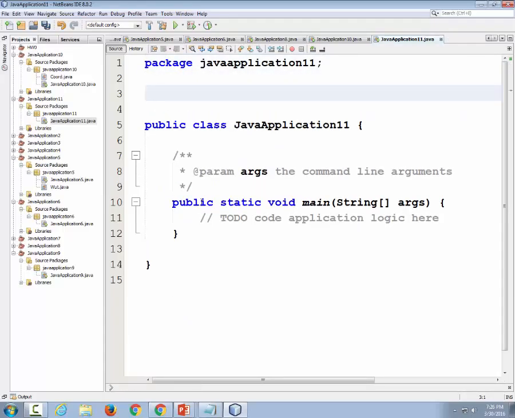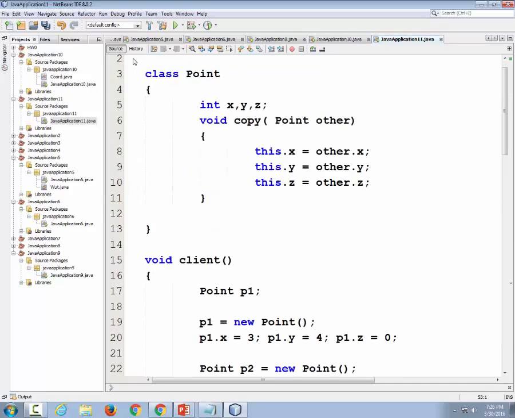And by the way, if you're copying code and you can't get the package to work, just delete the package statement. That's totally fine. Okay, so here we go.